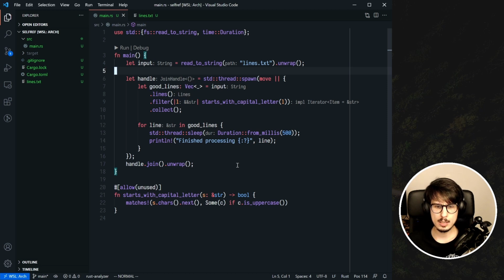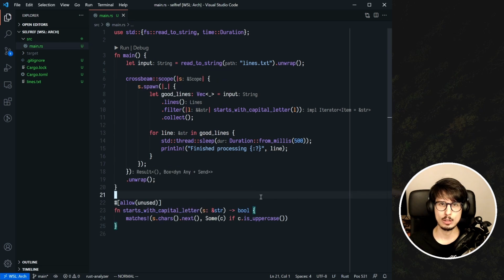So because the Rust standard library here is being a little conservative, we can just use another crate that will let us do exactly that. Crossbeam lets us create a scope in which we can spawn threads, and at the end of the scope, all the threads are joined, which means we wait for all the threads that are spawned inside the scope to be finished.